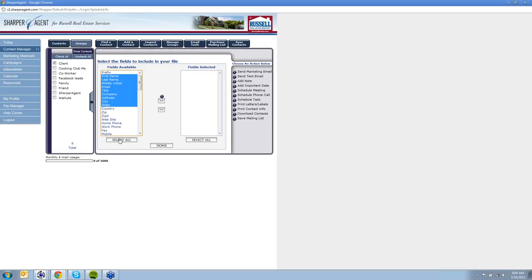I can highlight all by selecting all, or I can highlight anything I'd like by clicking Shift and simply clicking on that information I'd like. So I want to select these fields, so I'm going to move this information to the right. I just told the system, these are all the fields available in the Contacts Manager that I could export, but I only want these, so I'm going to put those in the Selected Fields column.